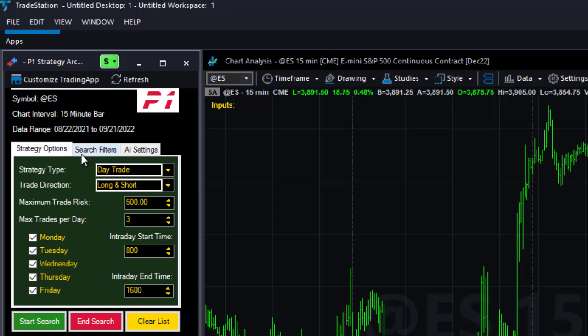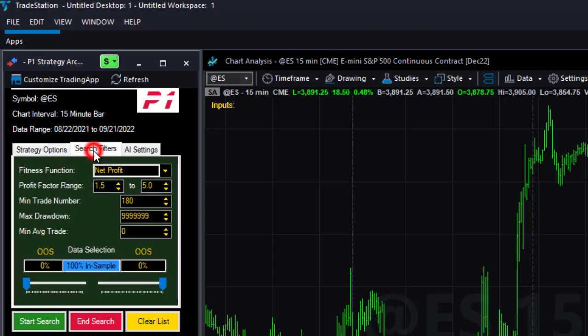The next thing I'm going to do here is go to our search filters, and this allows us to define exactly what type of strategies we want to return. The first choice we have here is our fitness function. Now this is the metric that is basically going to define our overall search, and we can choose from a variety of metrics here, including TS index, expectancy, pessimistic rate of return, or perfect profit. But we're just going to choose net profit for this test.